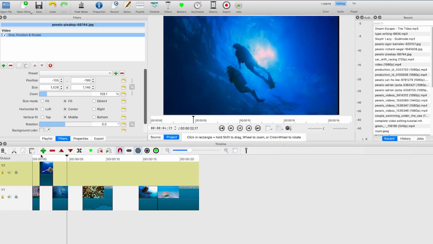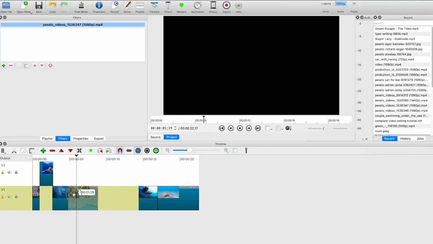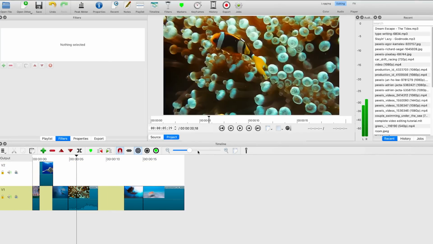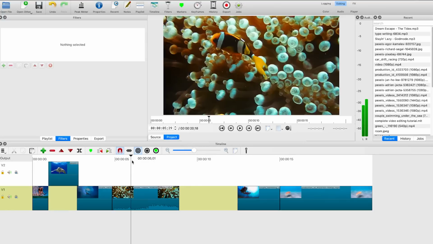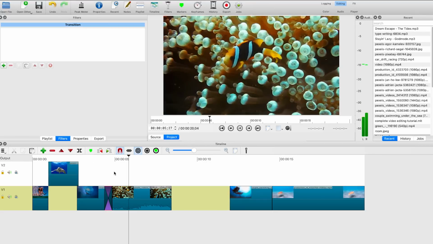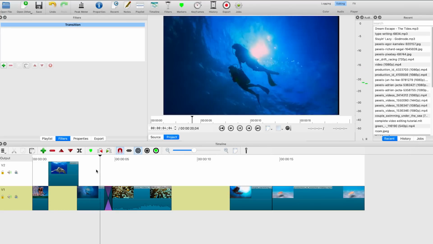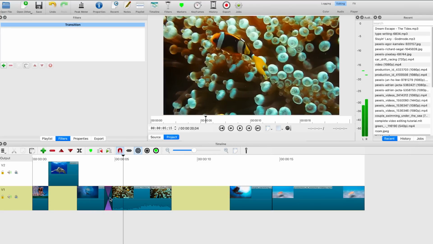Then they start swimming and then they meet these wonders. So I want to connect this to this. And let's zoom out a little bit. All right, so I want to connect this to this, but I want to create a transition. So select this, and we can see now that there's the crossfade transition. Okay, there's this little transition, but this is not the kind of transition I want at this moment. You can see it transitions here, but I don't want this transition.